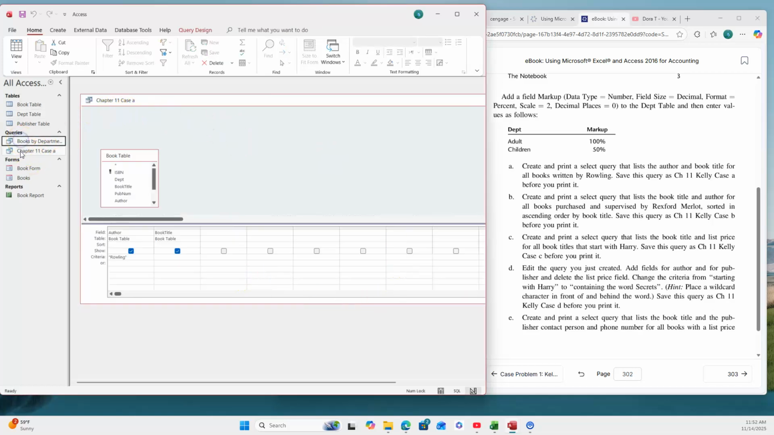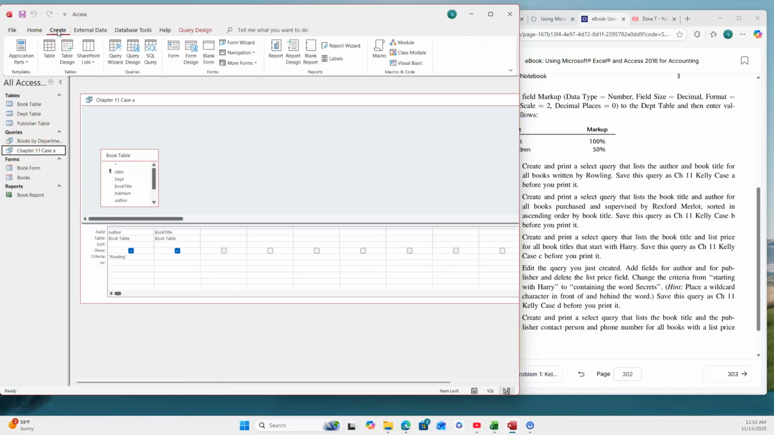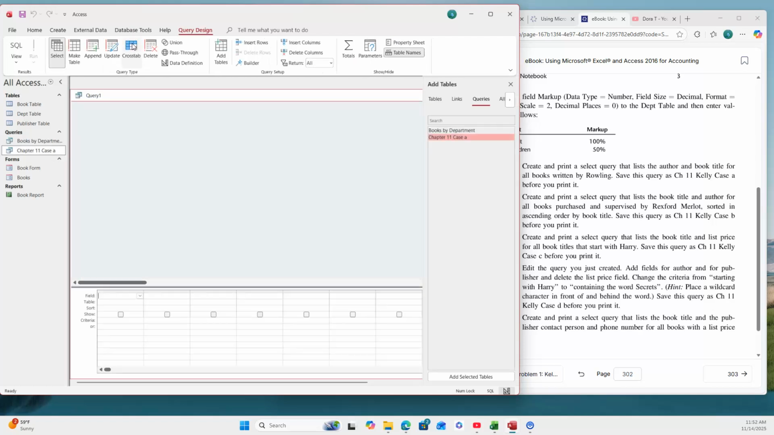And then I went and created my first query already here. I'm going to show you how to do that. You basically click Create, and then go to Query Design. You add your tables here, whichever tables you're going to use for the query, then select the fields from the tables, and then you run the query when you're done.